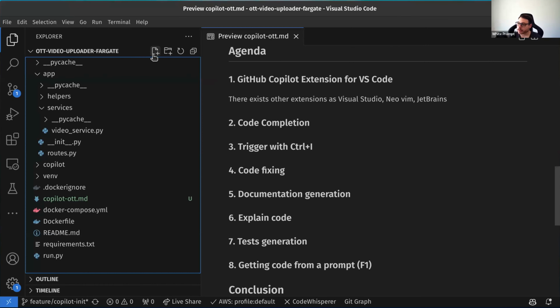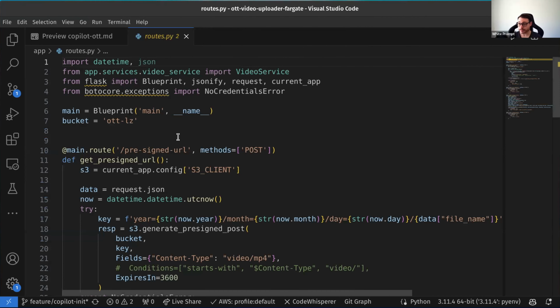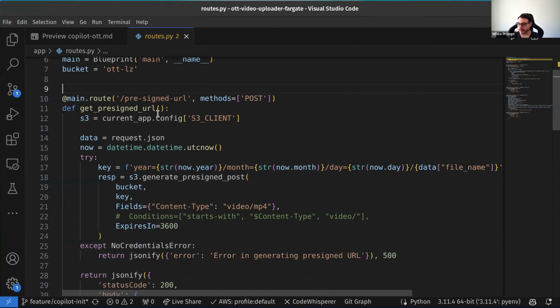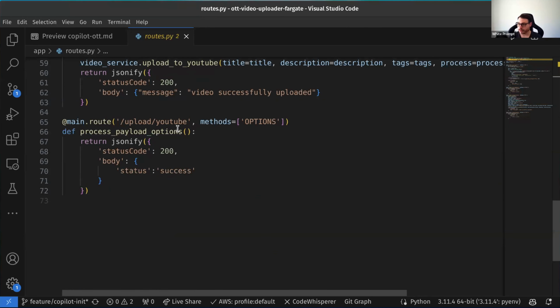So let me show you some code here. Let's start with code completion. So this is a small application that we created. This application allows us to cut and upload YouTube videos to YouTube. So it's just a simple Fast API, no, sorry, Flask API. It has a bunch of methods for this to work.